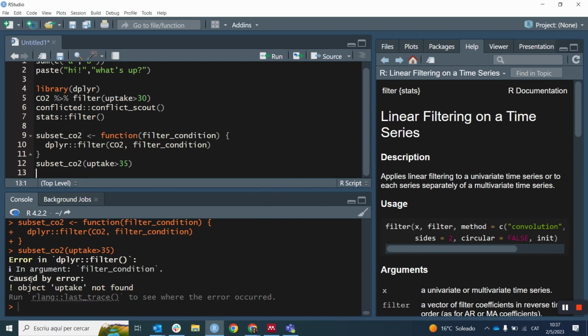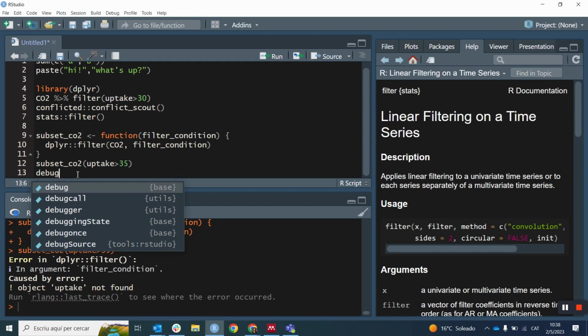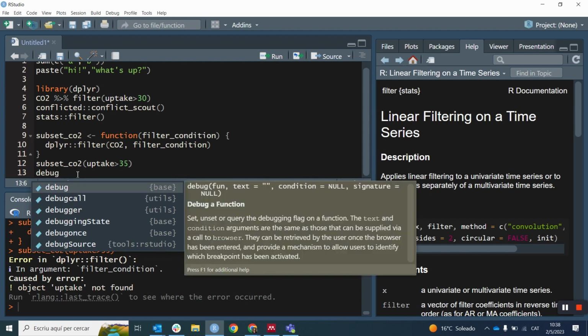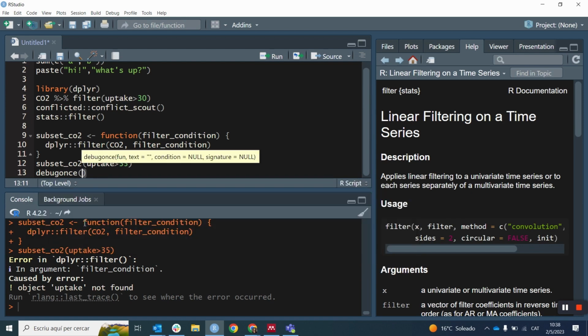The way to debug functions is a little bit different. The way we do that is by using either debugonce or browser. I'm going to first cover debugonce. What you want to do is type out debugonce, all one word. What this function will do is you give it another function, and it will only debug it one time, and after that it won't debug it anymore.